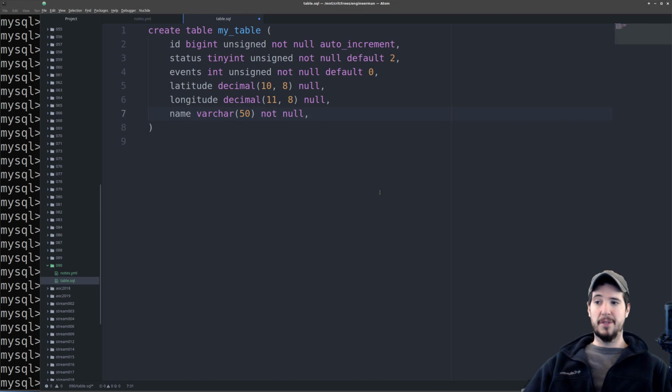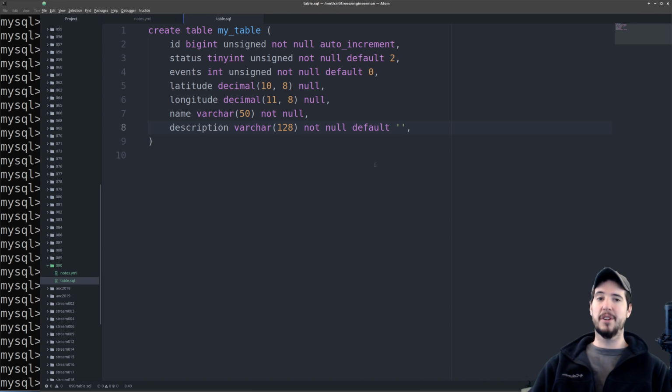We'll insert a second variable character string here, and we'll call it something like description. And then instead of 50, we'll say this is a maximum of 128 characters, also not null, but what we do is we want a default value, and we want to default it to a blank string, or perhaps even NA. So what this will do is insert NA into this field if nothing was supplied for it.